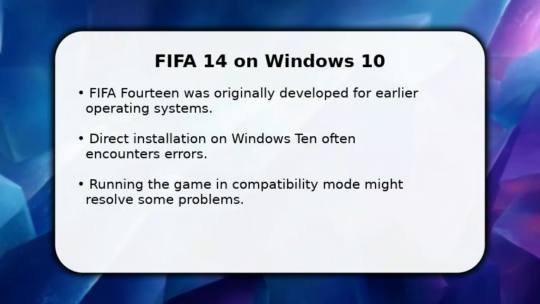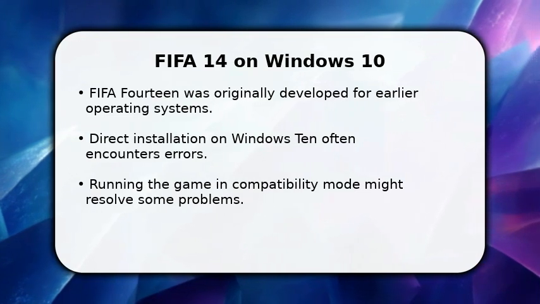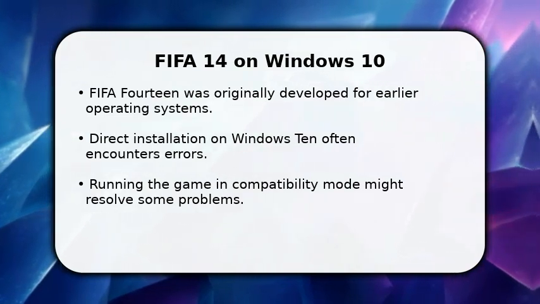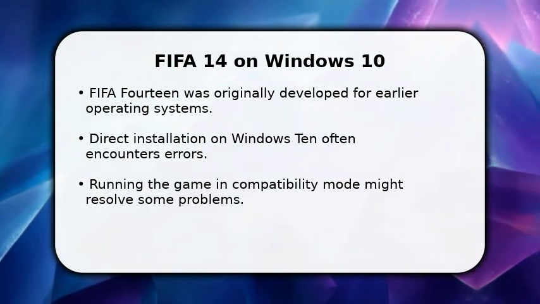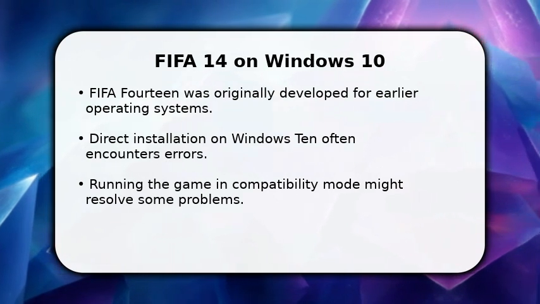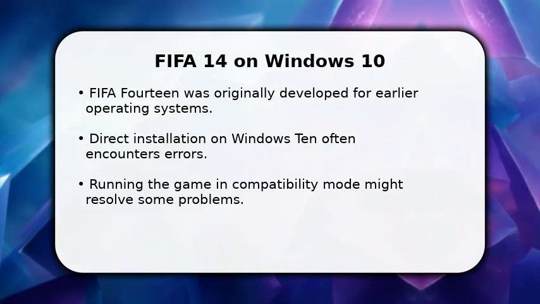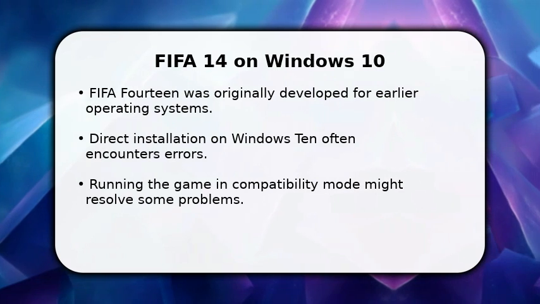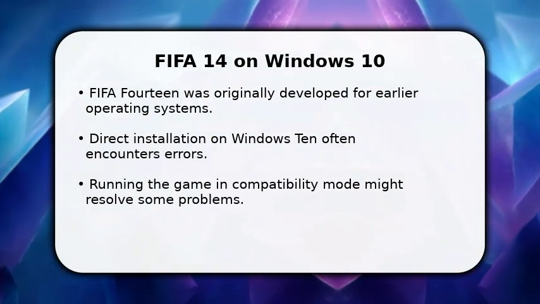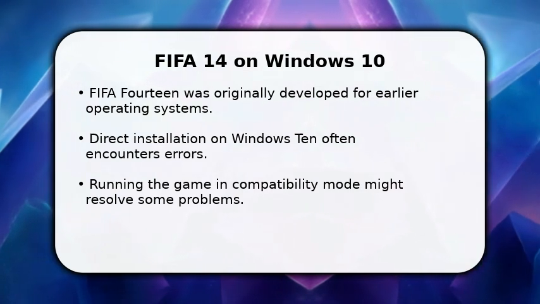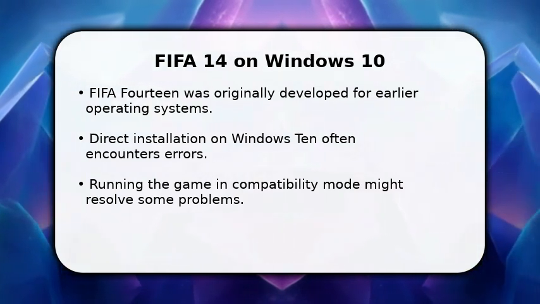In this video, I will explain how to play FIFA 14 on Windows 10. While it's an older game, enjoying it on a modern system is achievable with the right approach. We'll cover two main methods to get you back on the pitch. The first involves adjusting compatibility settings, and the second, more robust method, utilizes a virtual machine. Let's dive into the details and get your game running smoothly.